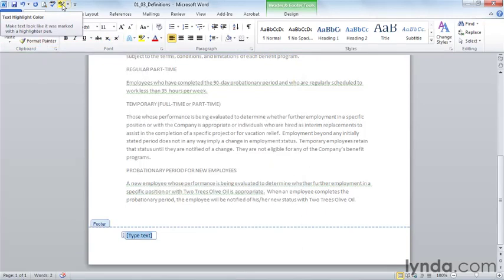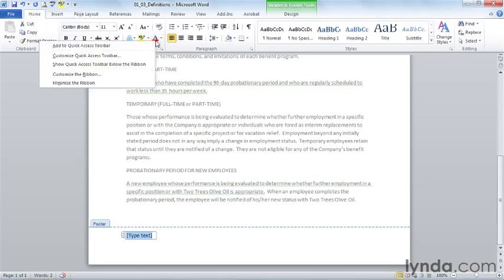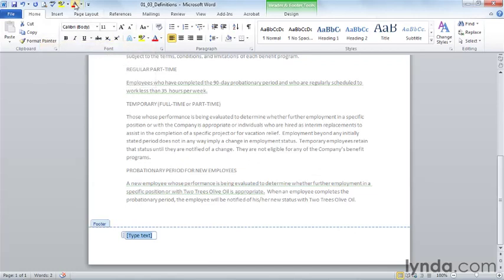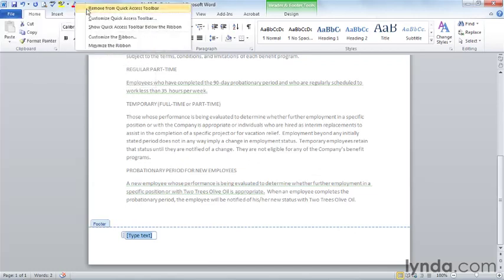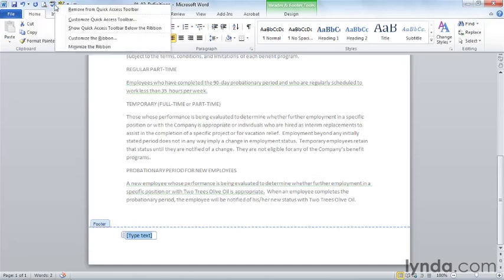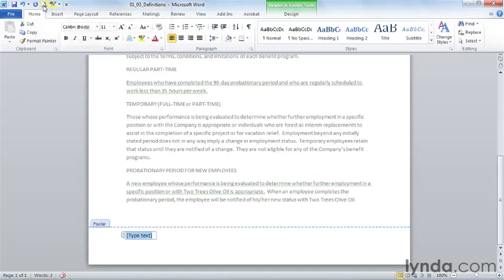By adding the highlight tool to the Quick Access toolbar, I make sure it's available not just for footers or headers, but for every tab on the ribbon. So to add any command, simply right-click and say Add to Quick Access toolbar. To remove, right-click it on the Quick Access toolbar and remove it here. So I can remove my Spelling and Grammar, remove my Print Preview, and leave my highlighter if I wish.